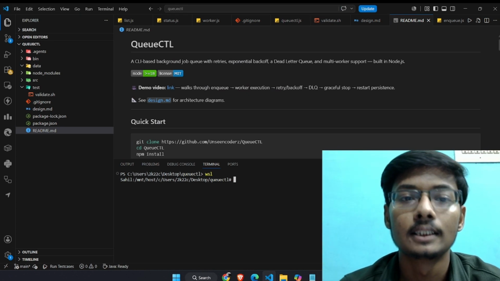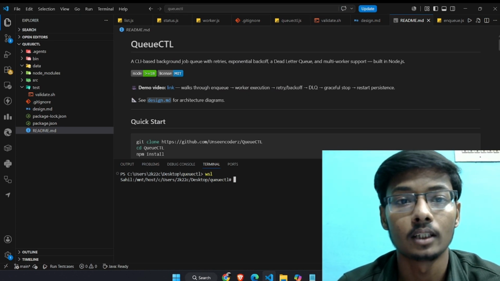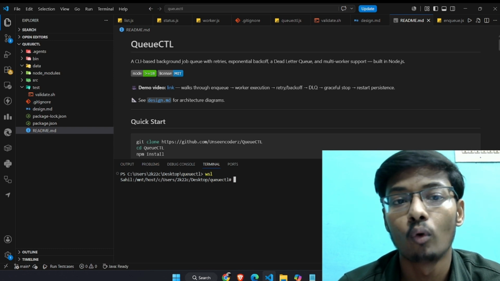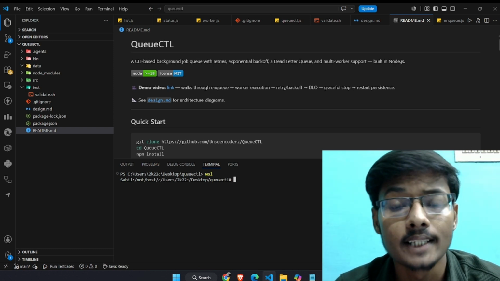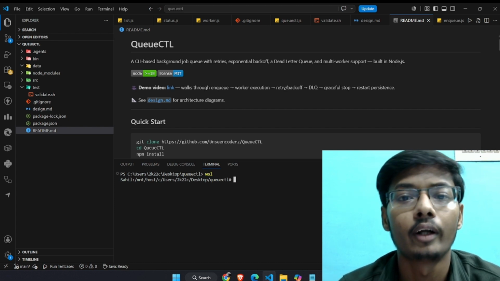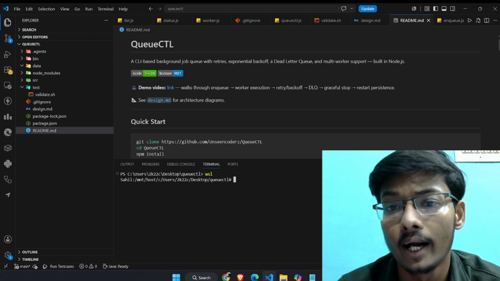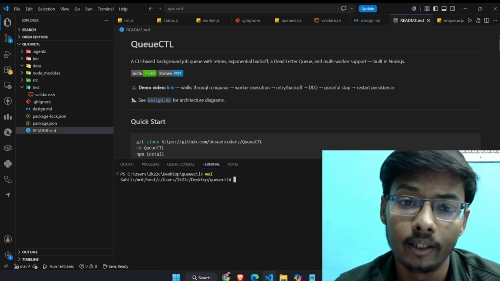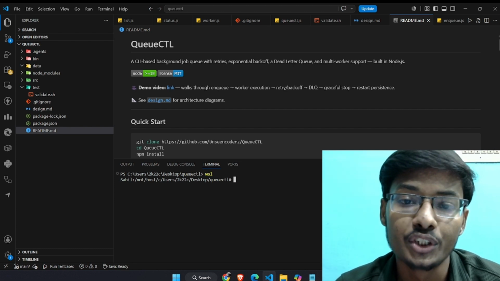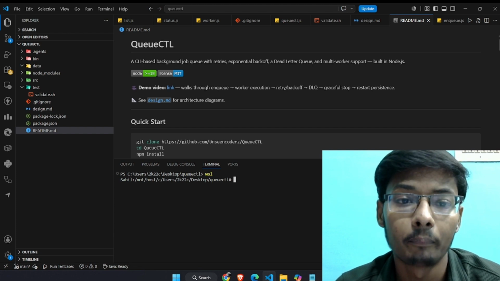Hello everyone, this is me Sahil Gautam and this is a demo of QueueCTL, which is a background job queue with retries and exponential backoff. It also has a feature of dead letter queue and multiple worker support. And I have built it using Node.js and JavaScript.